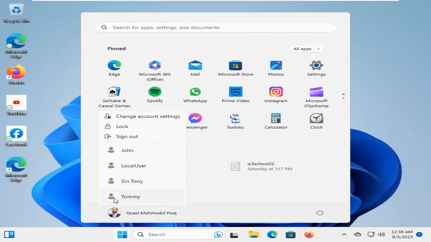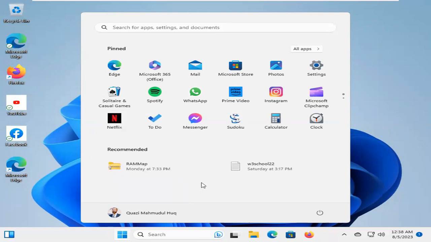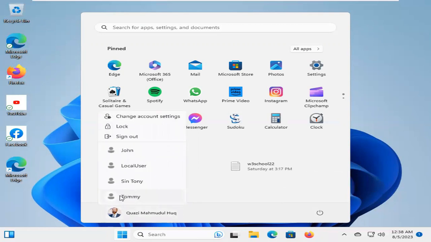If you do not see the account name here, you just need to restart your computer, and after restarting your computer, you will find here the account name has been changed.